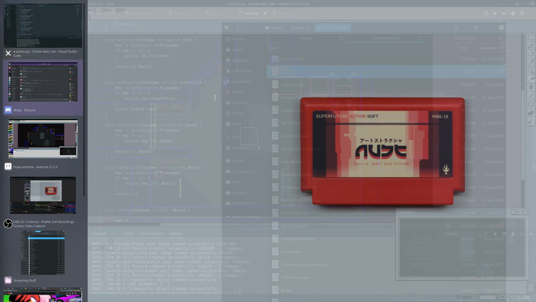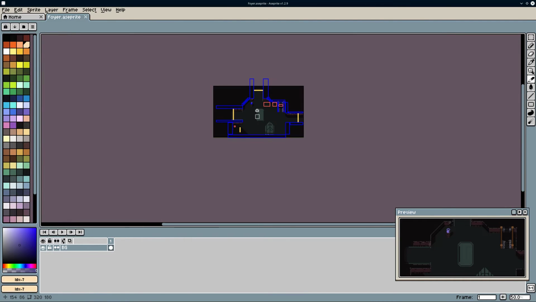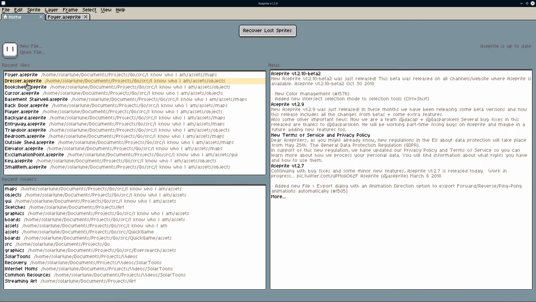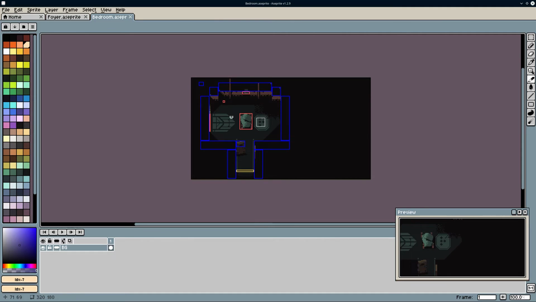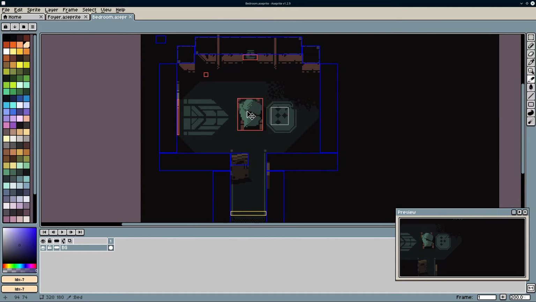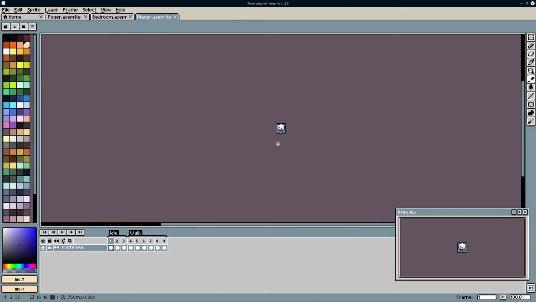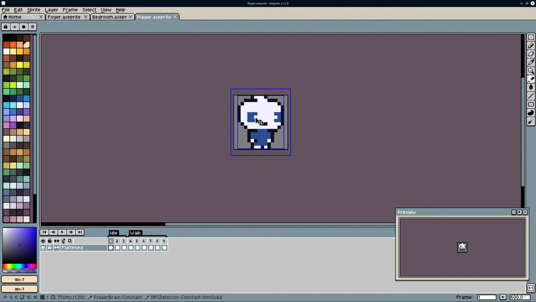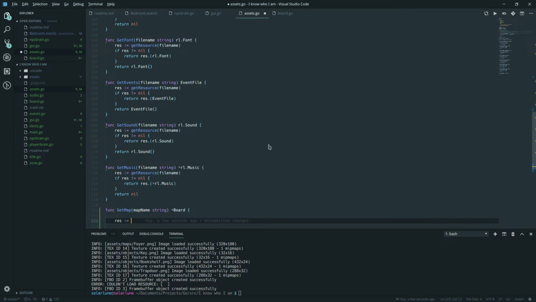Because here's the thing. This is a board in my game that I have here. Let me see if I can pull something up. This is a board. It contains other boards on it. The player is a board. The dresser is a board, or the armoire is a board. They're boards, and a board is basically just an ASprite file with slices on it that influences its behavior, if it has a player brain or not, or its animations. So a board is basically an ASprite file.